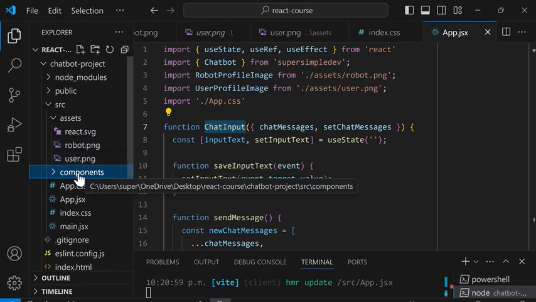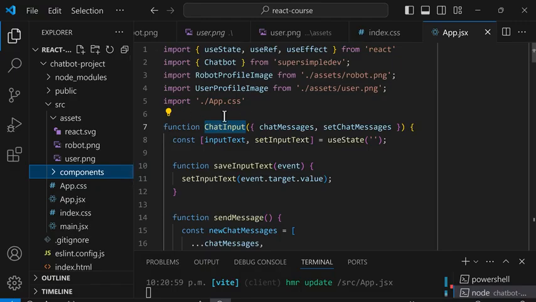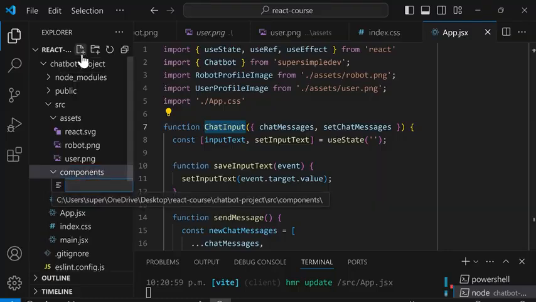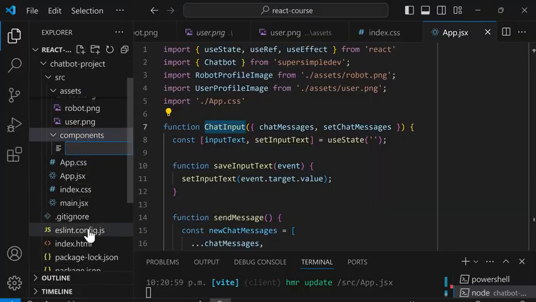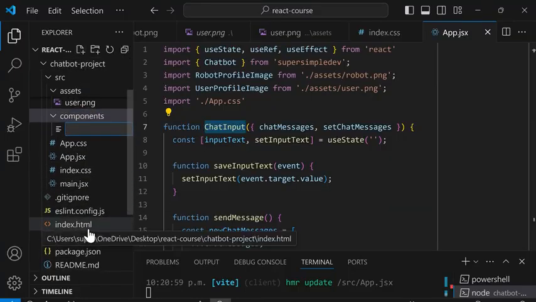And inside this components folder, we're going to create a new file for our chat input component. So in here, we'll click it and then click this icon to create a new file, and we'll give it the same name as the component. So we'll name it capital C chat, capital I input .jsx and press enter.